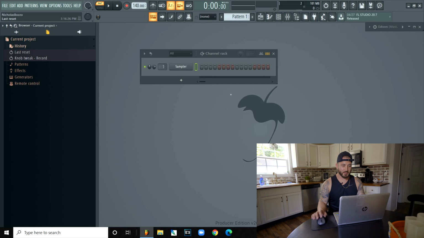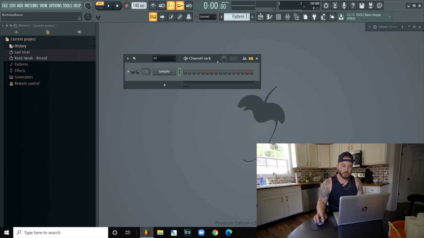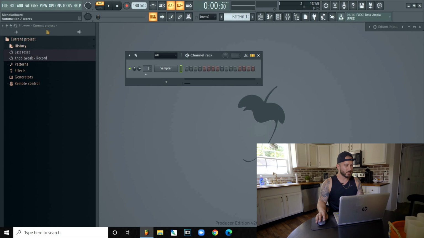Okay, you guys, so basic run through of FL Studio. Let me think where to start. First, right here, this thing in the middle, you'll see this is the channel rack. This is where you're gonna put all of your sounds where you make the beats. This is where you're gonna put your drums. You just click and drag them.